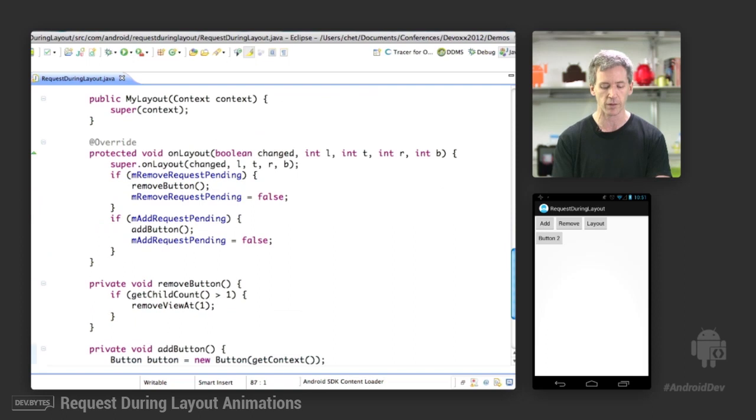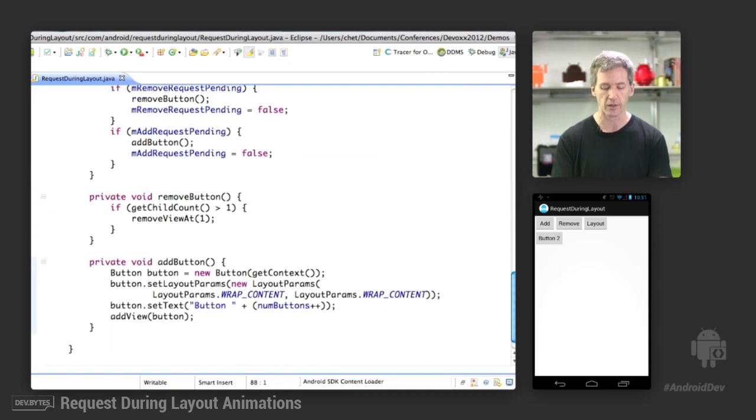So in here, we say, okay, if there's a remove request pending, then we're going to call this method that says removeButton, and then all we're going to do is remove the first child if that child exists. And if there's an add request pending, then we're going to add a button, and then we're going to reset the flag. And adding a button simply creates this button along the way, sets the layout parameters accordingly, sets some text on there so we know which button it is, and then we add the view.